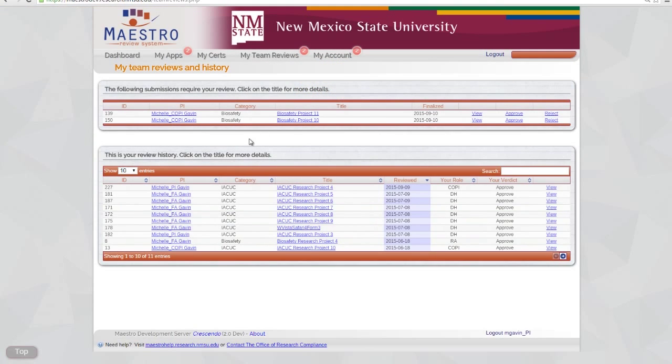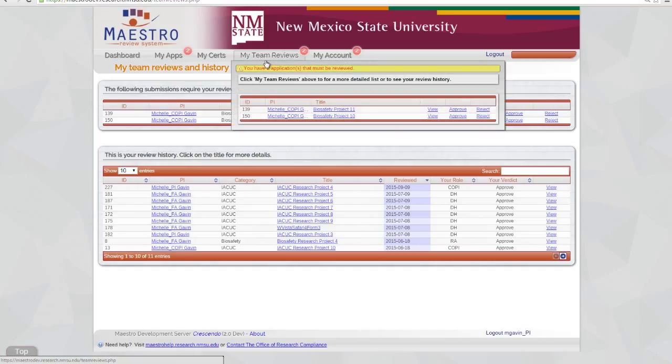If I click My Team Reviews, you'll see the 2 applications that I currently need to render a verdict on, and you'll also see all of my old applications, just like the current team review page in version 1. The biggest difference between team reviews in version 1 and version 2 is that you can now do it directly from this menu without even going to this page that you see in the background.